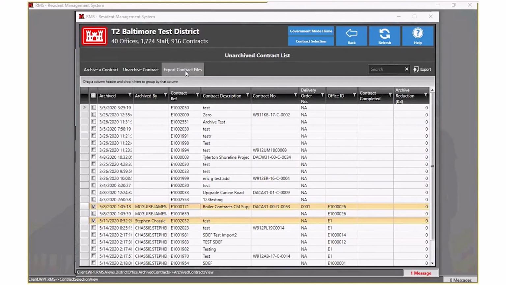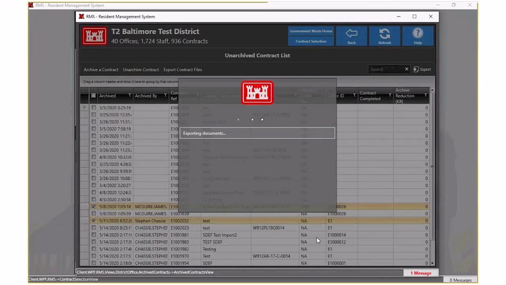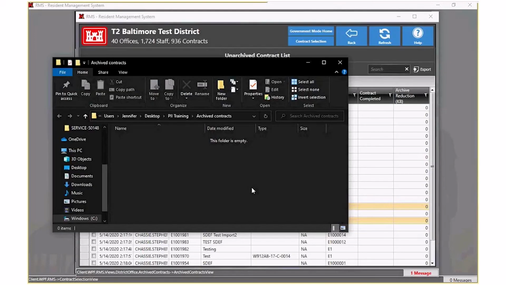Once you click on the export, it's going to bring up a dialog box that's going to say, okay, where do you want to put this? I'm actually going to put this in PII, and then I'm going to put this in this folder. Actually, you know what? I'm going to make a new folder. So I'm going to come back over here, make a new folder, and call this archived contracts, because there's more than one in there. And then I'm going to hit the enter key, and say OK. And then it's going to start exporting all of the documents. And once it's done, it will actually bring up the folder that it put in there.